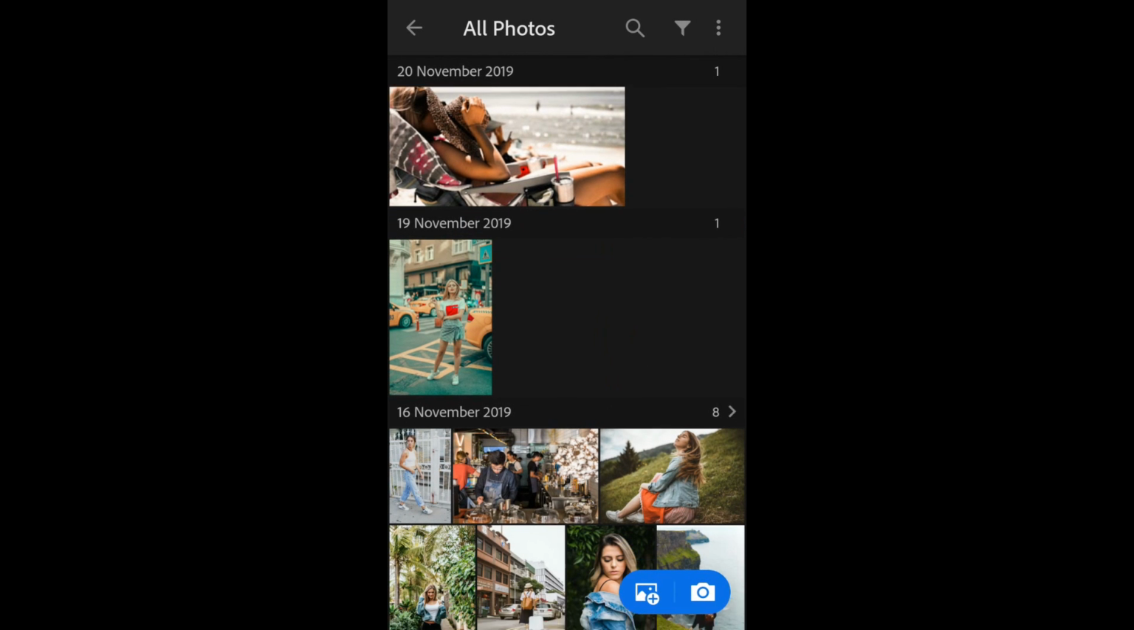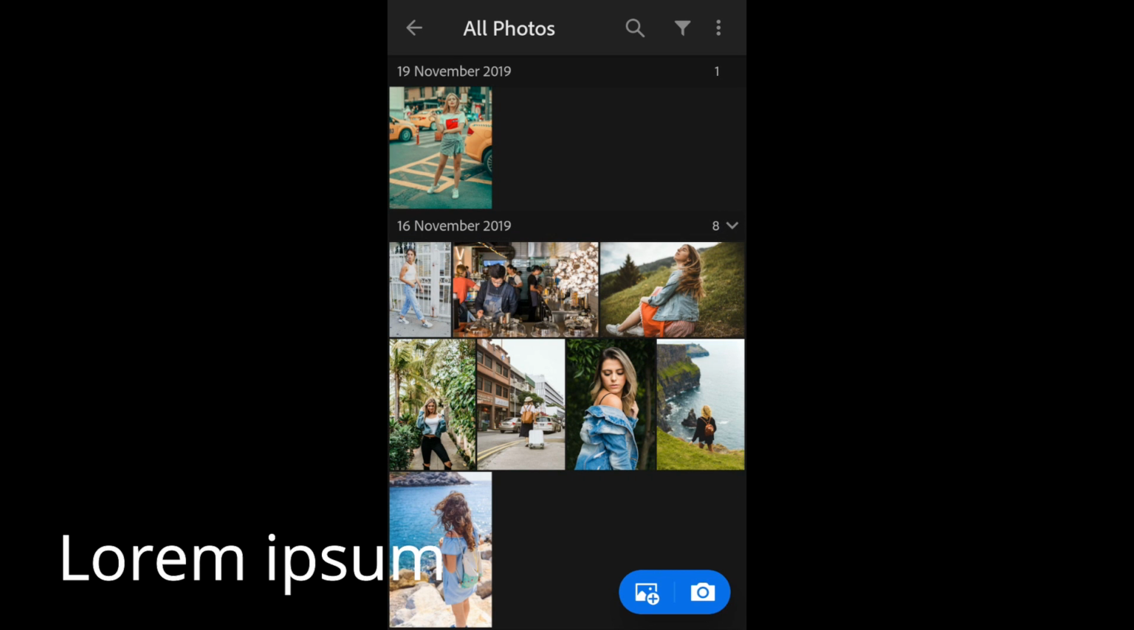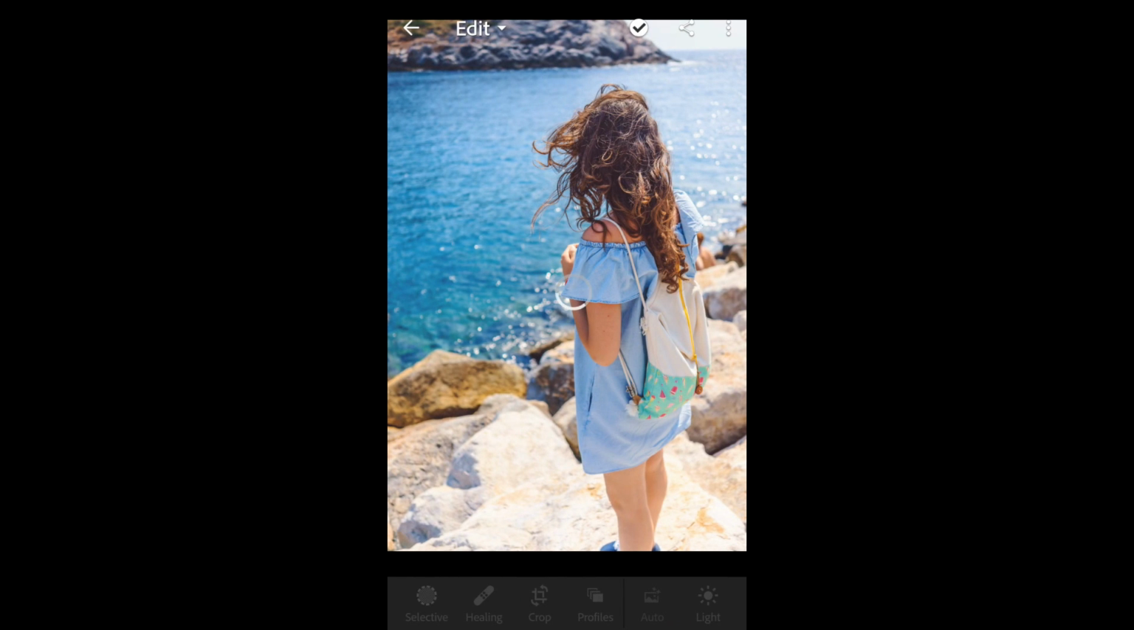Now go back and apply it to some other photos and let's see how it actually looks. Let's apply it to this photograph. Click on the three dots, select paste settings and you are done. You can see the difference. It is really looking very amazing, guys.